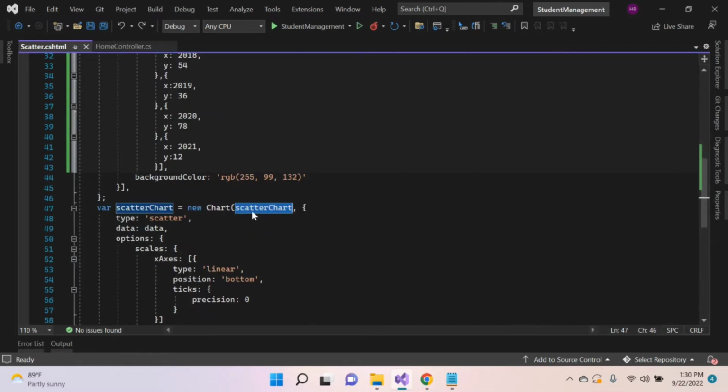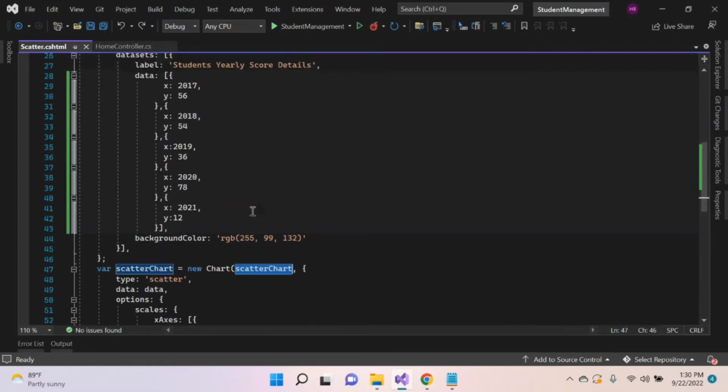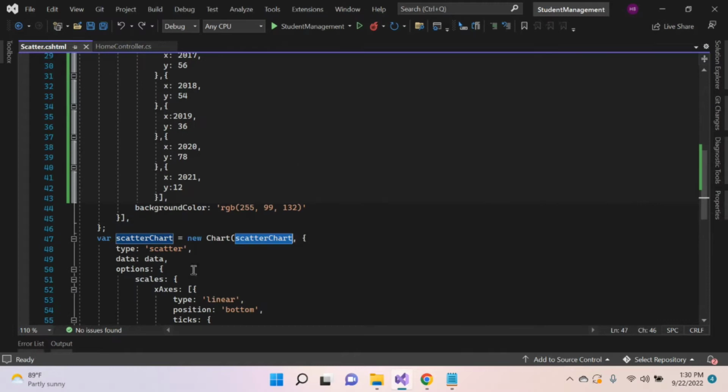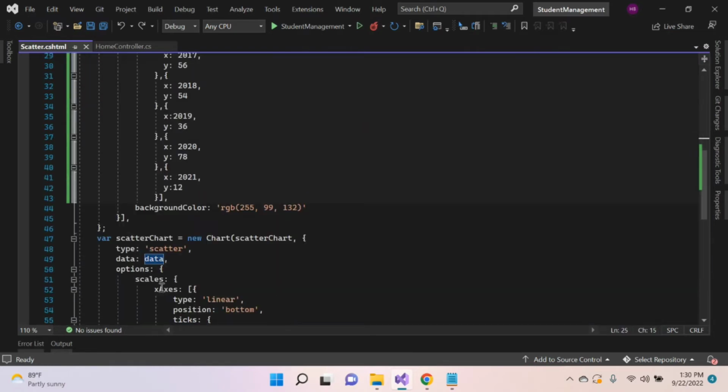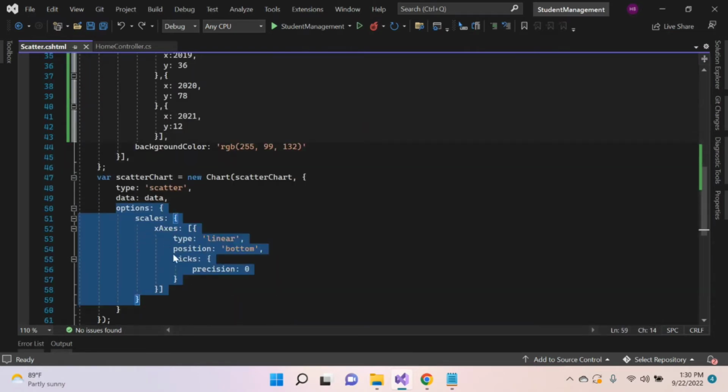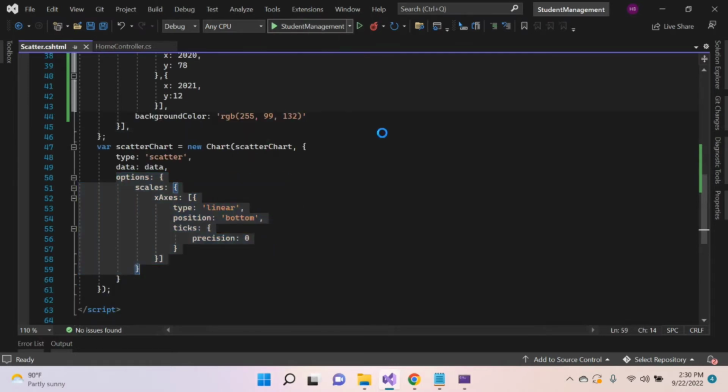Create a Chart function. Inside that, provide the canvas tag ID assigned variable. Here the variable name is scatterChart. And inside the type property, provide the type as scatter. In the data property, provide the dataset assigned variable. Here the variable name is data. Provide that, and provide the options property. These are all optional. Let's execute and check.